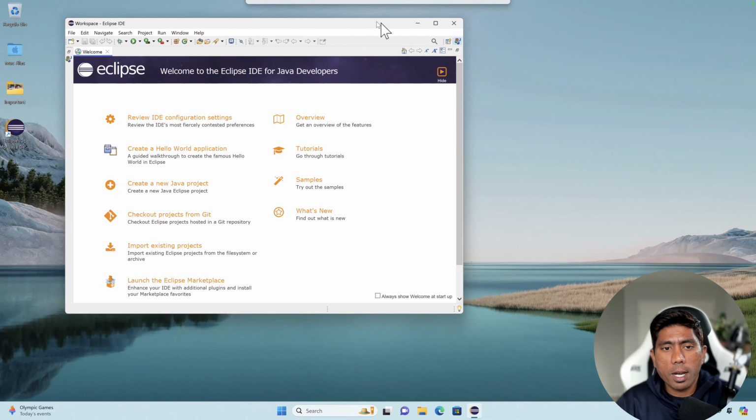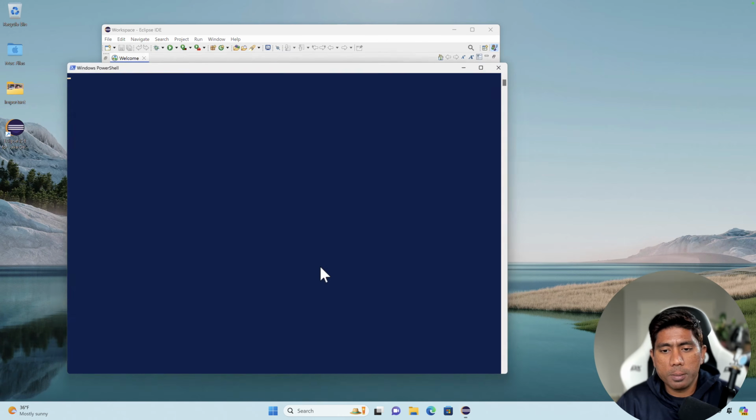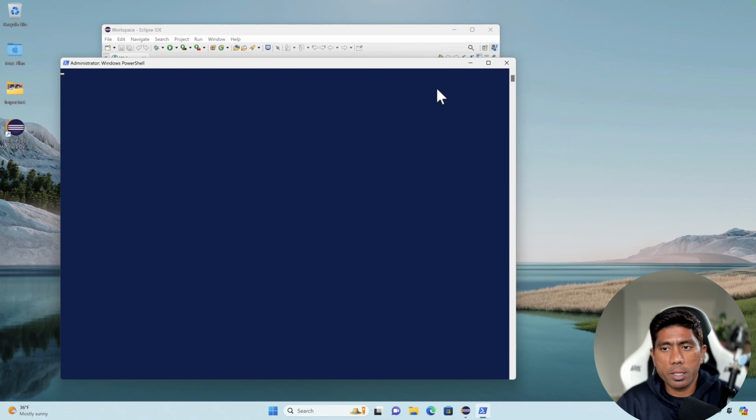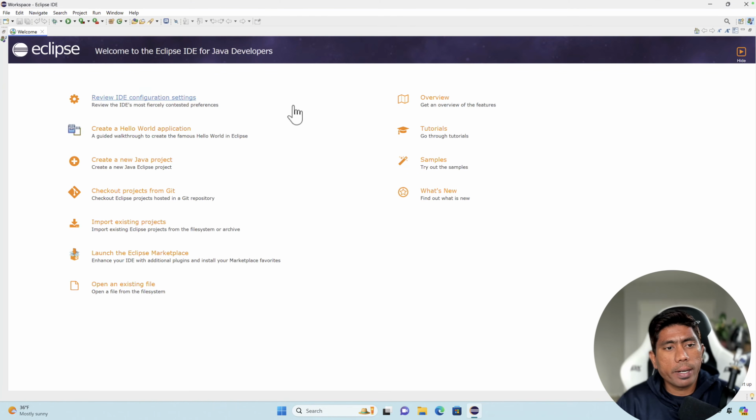So that is what we are going to be doing for the installation part and getting started part. I just approve this PowerShell over here because this needs to be approved by administrator, and there we go. So the installation part is done and we have our Eclipse IDE opened up over here. So this is the installation part for the whole getting started for you.